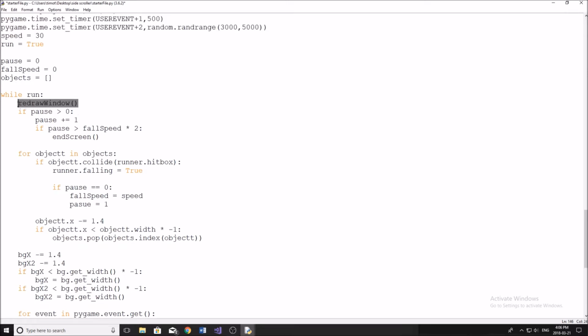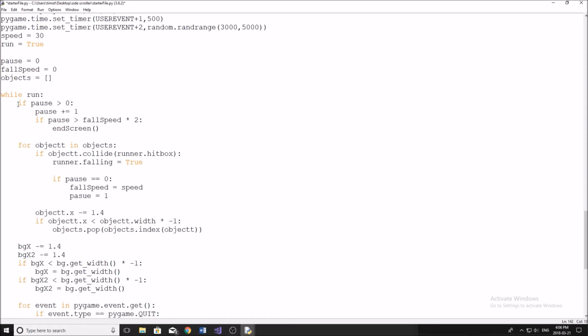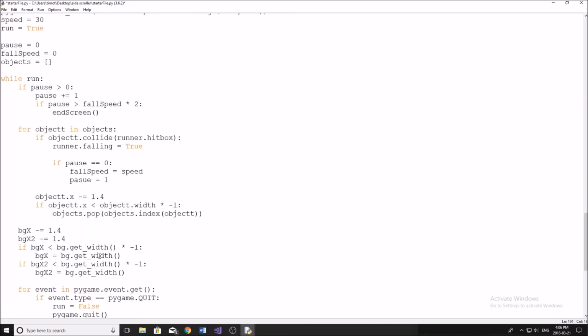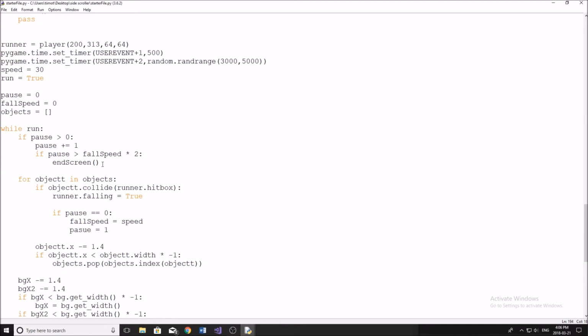Okay, and then what I want to do is I'm just going to put this redraw window at the bottom of our while loop here. I should have done this at the very beginning, but I don't know why. I'm going to put it actually underneath our clock tick here, like that, redraw window. Okay, just to clean things up a bit. And then that should be it for our while loop, at least for right now.